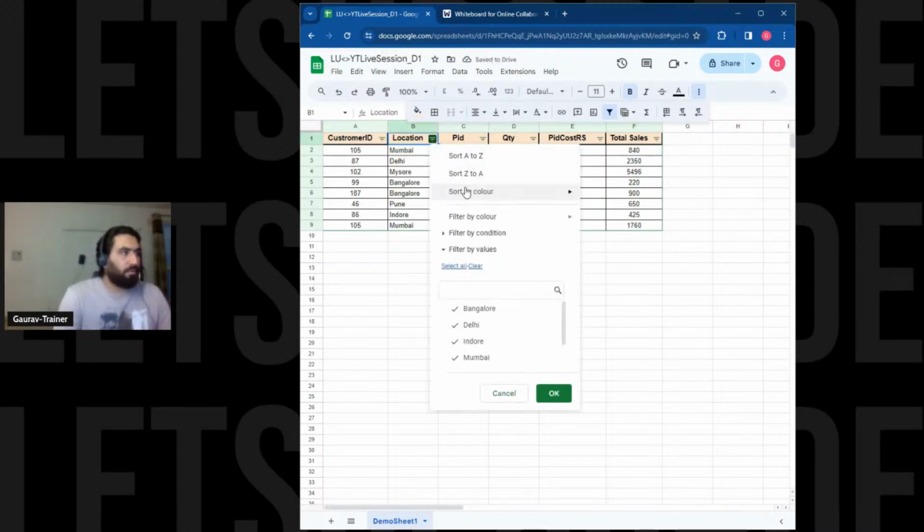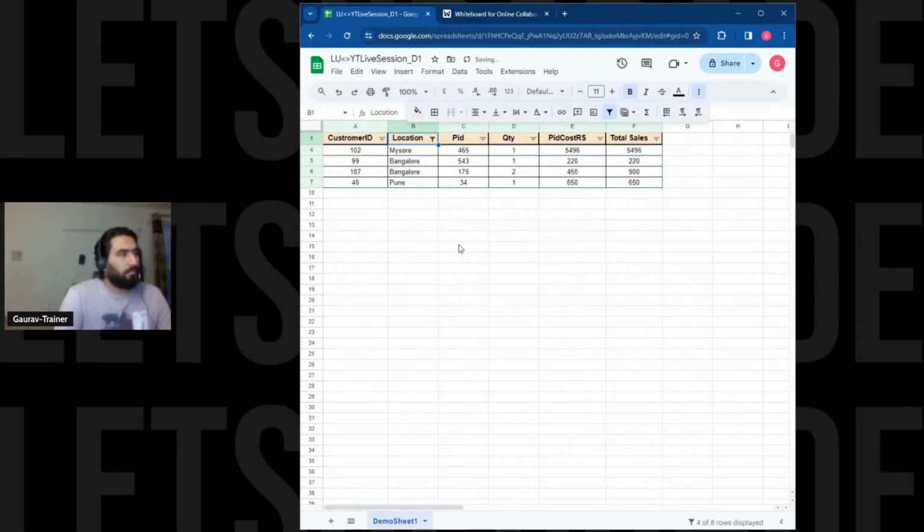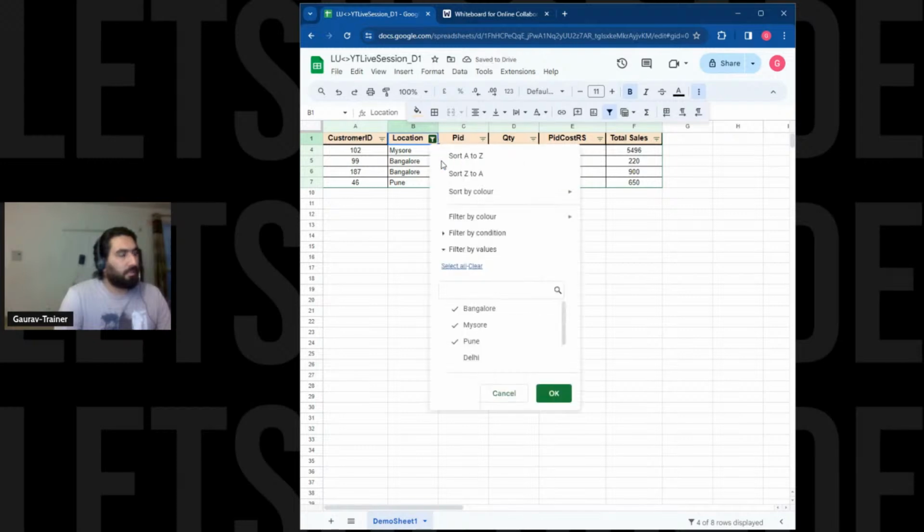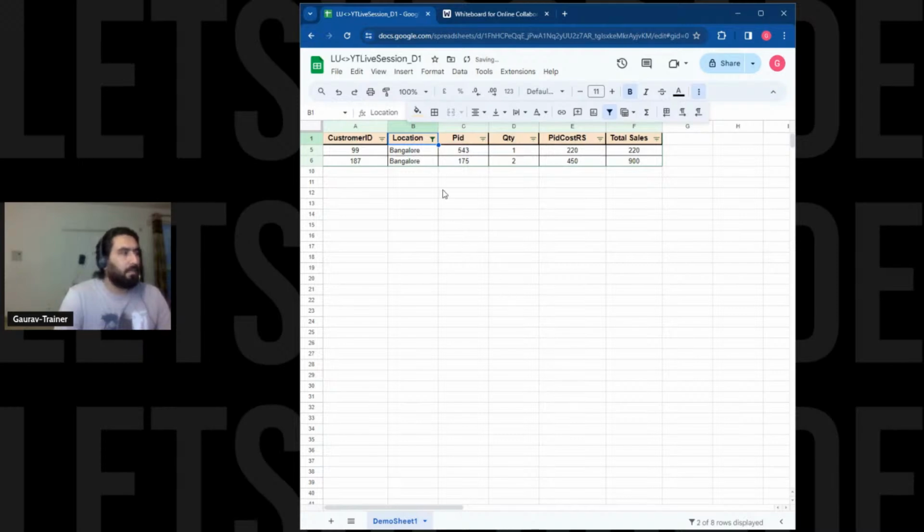I can explore more. I can sort by color, but since colors are not applied, filter by color is not available. Filter by conditions, filter by values. I just want to see sales for Bangalore for now, right? This is the correct way to do it. I added Pune and these things also. I'll just do okay. So sales for Bangalore are right on top.